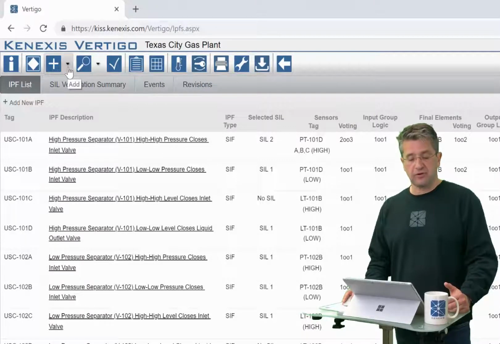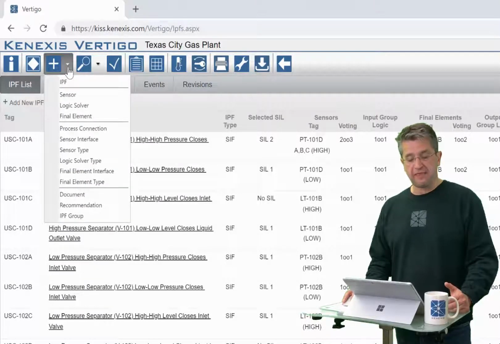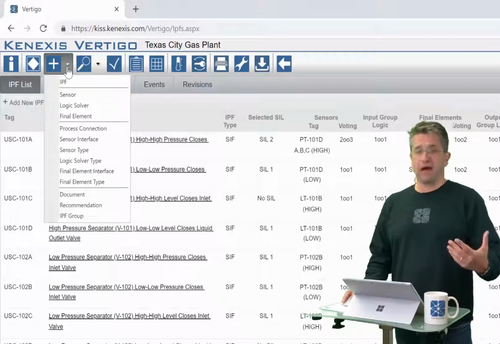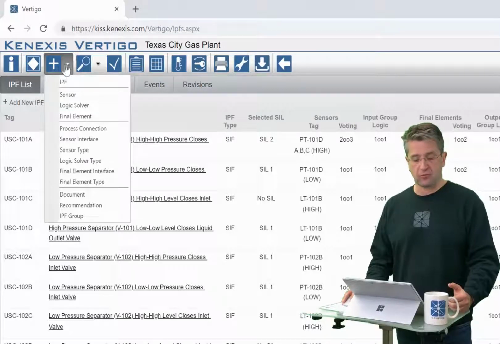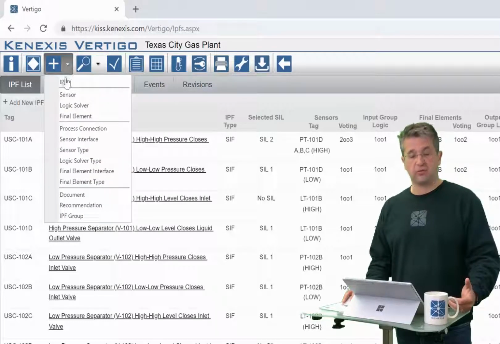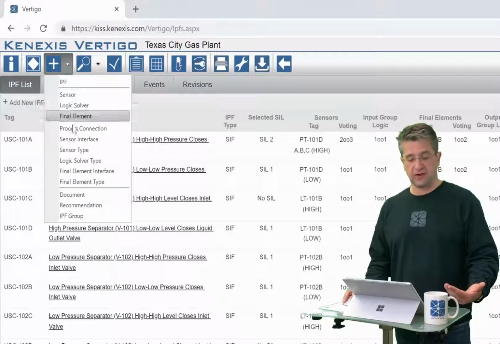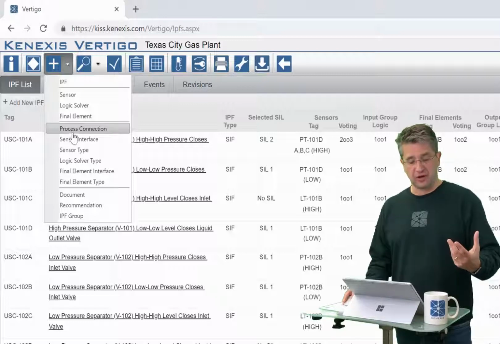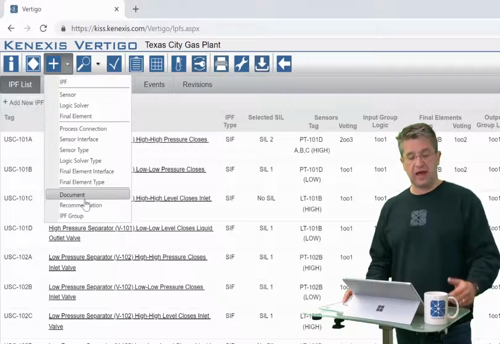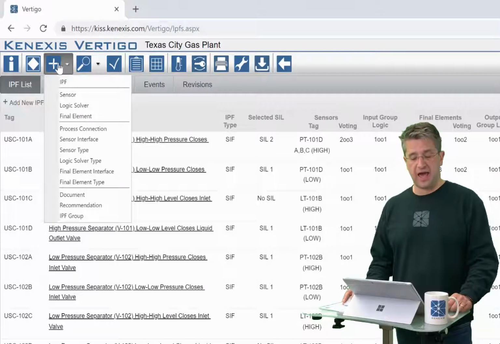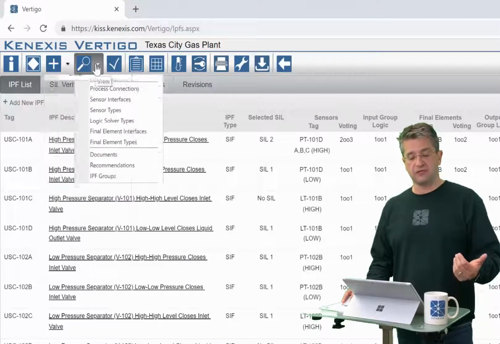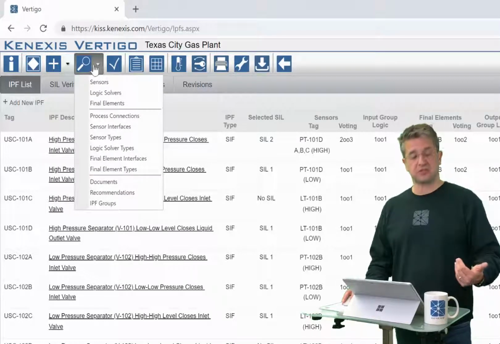The next button over is the Add button, and the Add button will add any number of objects that are available inside the Vertigo framework. So when you click on the Add button, it will ask you what you want to add, whether that's an IPF, sensor, logic solver, final element, an instrument type such as a process connection, interface, and so on. And it will also allow you to add documents, recommendations, and IPF groups.